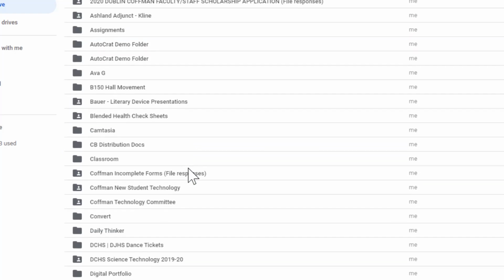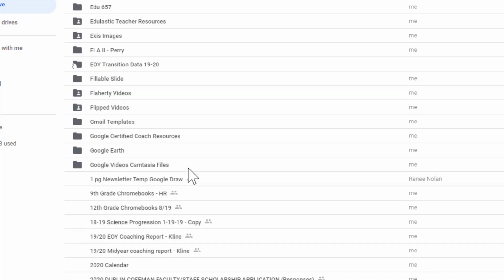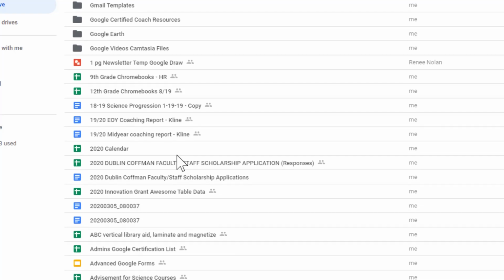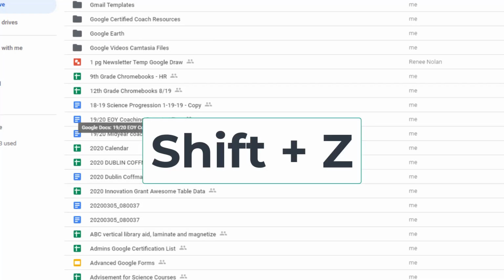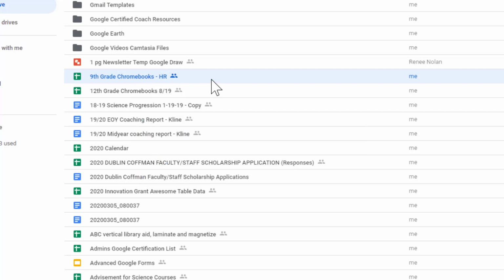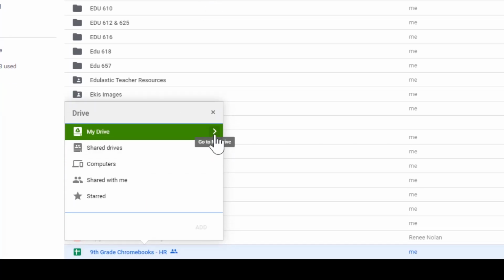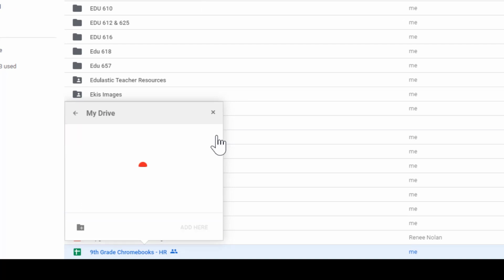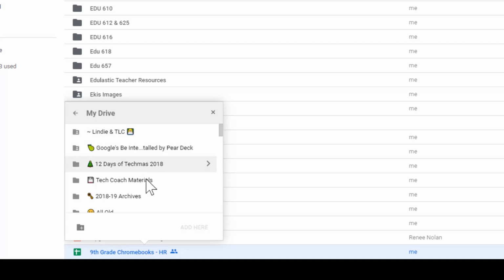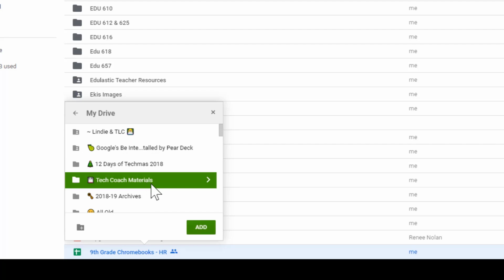If you ever would like a file or a folder to live in more than one place, you can use the shortcut keys Shift plus Z. So if I want this ninth grade Chromebooks homeroom list to live in another folder, I would use Shift and Z. And then I can choose another place that I would like this file to live. I may want the file to be in my Tech Coach Materials folder. I select that and click Add.